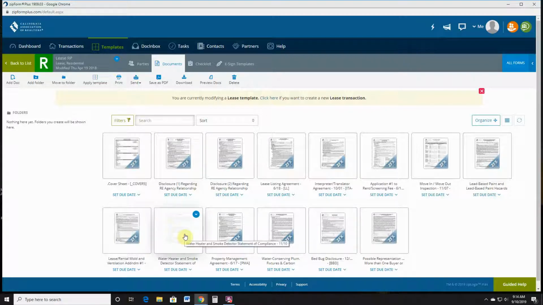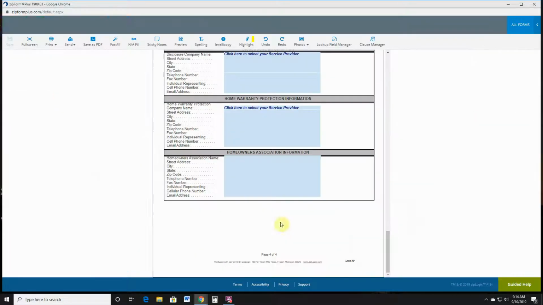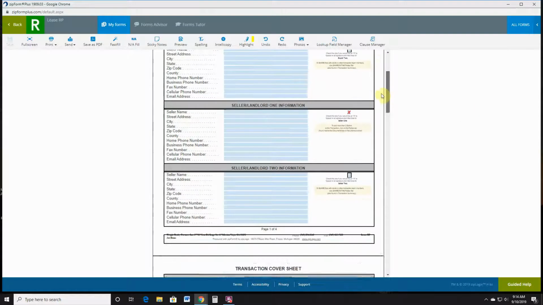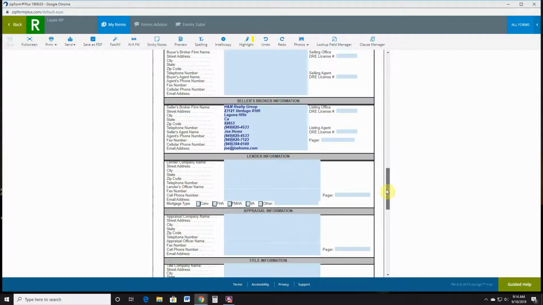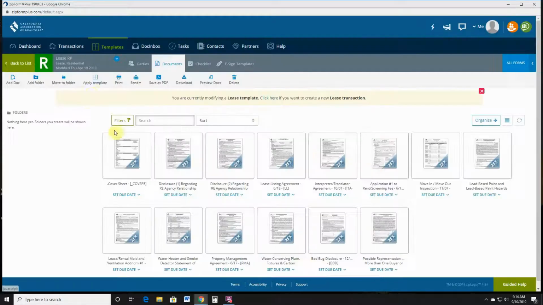Lease, rent, mold, and ventilation addendum. Water heater and smoke detector statement. Property management agreement is in here because I do property management. Water conserving plumbing fixtures and carbon monoxide. Bed bug disclosure has to be in there, and possible representation of more than one buyer. Again, this is the general cover sheet, and it should be the same as all the rest of them. You just mark it, fill it in, and it'll generate all the information over to the other page.